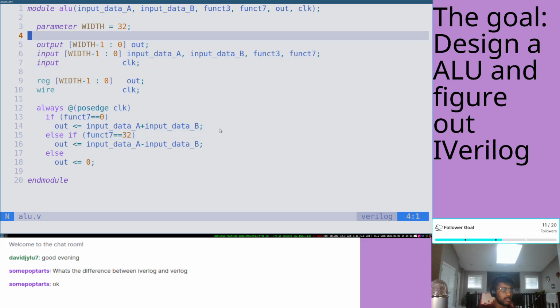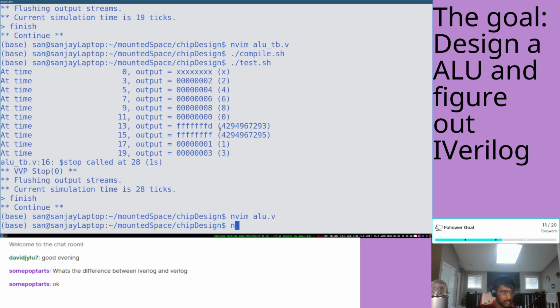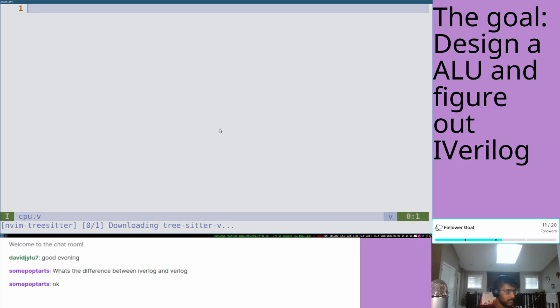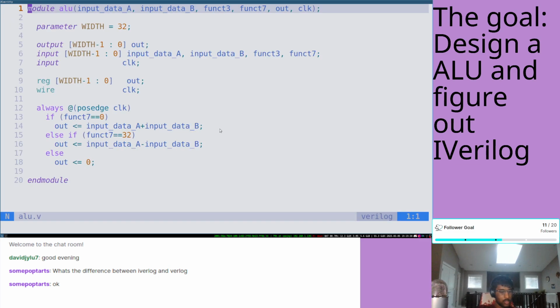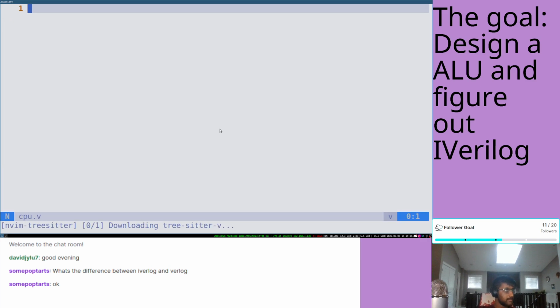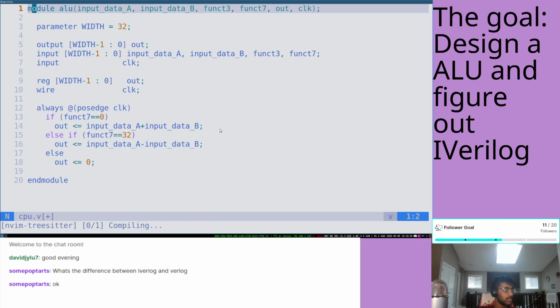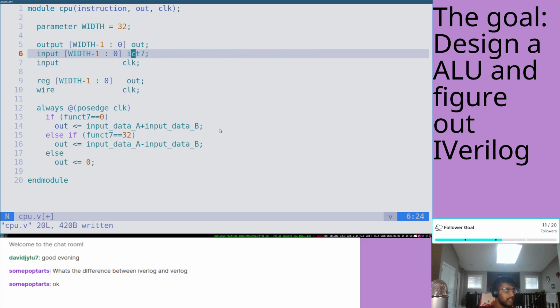So, yeah. Amazing. So what I'm just going to do is nvim cpu.v, right? So the CPU, let's just yoink all of this in, and I'm going to call this CPU, obviously. And so the CPU is going to take in the clock, it's going to have an output, and it's going to take in an instruction, a 32-bit instruction. So the width is... yep, you have an output, and our input is going to be instruction.